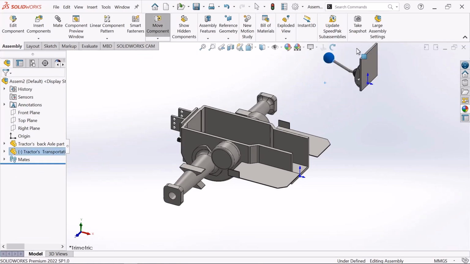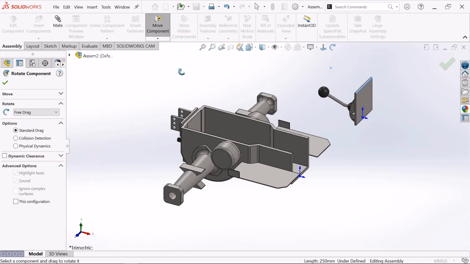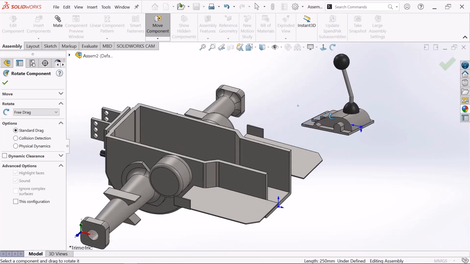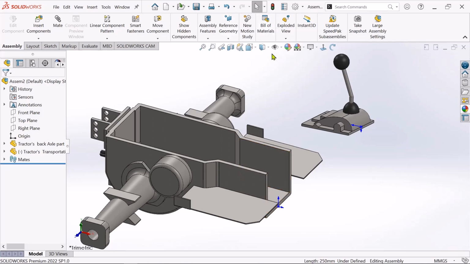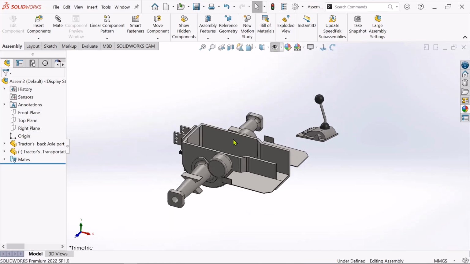Just move it here or there. Go to this and click Rotate. Now rotate this, rotate this. Okay, just right click and select. You click this height, and you can move it here or there.